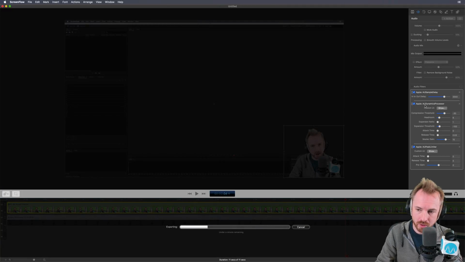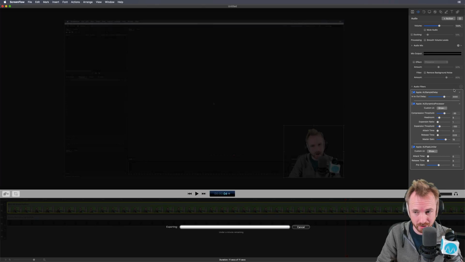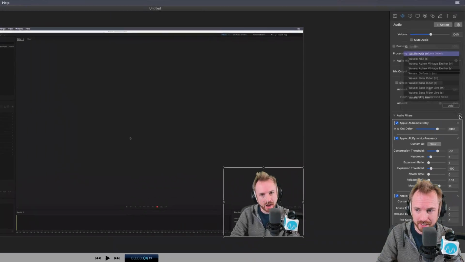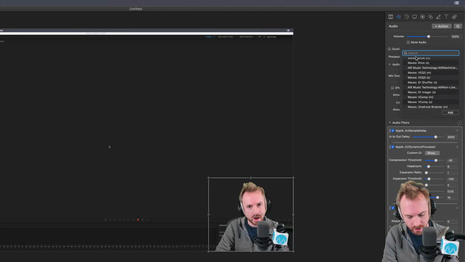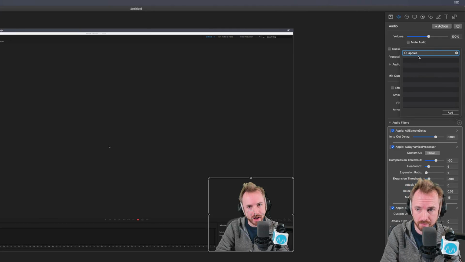I've added the Apple AUDynamicsProcessor and also the Apple AU Peak Limiter. These are all available to you because you're on a Mac. You have to be on a Mac if you're using ScreenFlow, in the plus symbol here. And obviously any plugin I've installed from Waves is also here. But if you just want to find the Apple ones, usually those will be the only ones on your system if you haven't installed anything from a third party. Type in Apple and then you'll look.